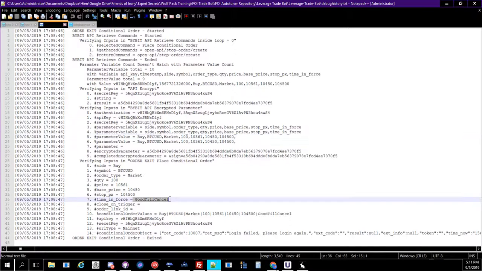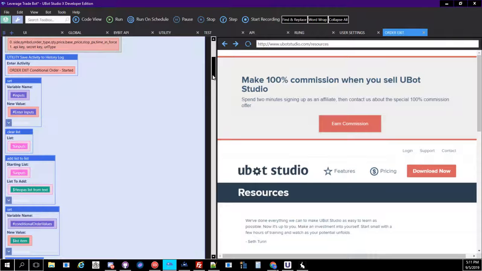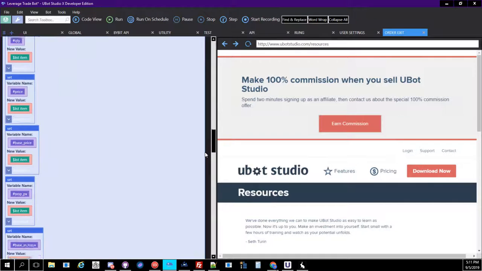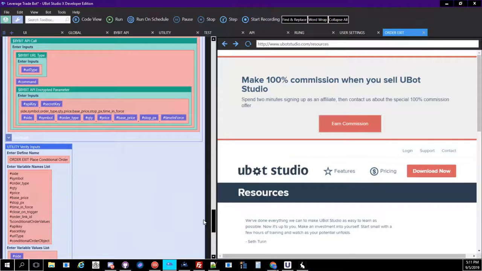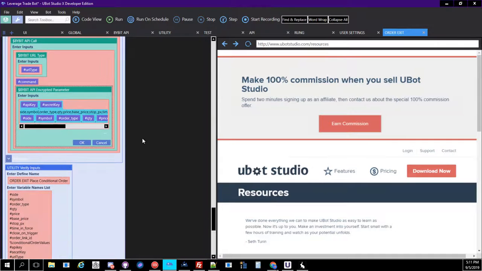Time in force, good till cancel. It's there. But why didn't it go through here, right? So maybe I copied it wrong. So let's copy that, time in force. That's probably another variable. There it is. It wasn't in there correctly. There's underscores and this one didn't have underscores. So that's why that didn't work.